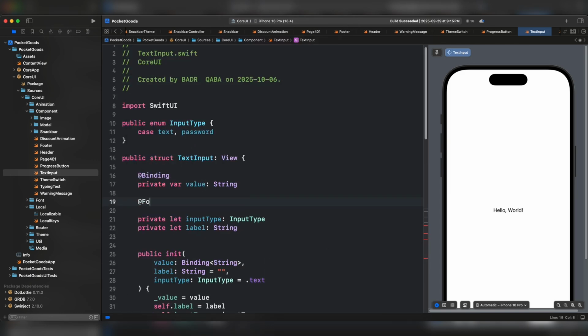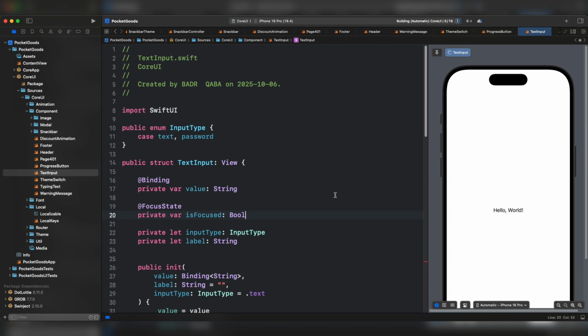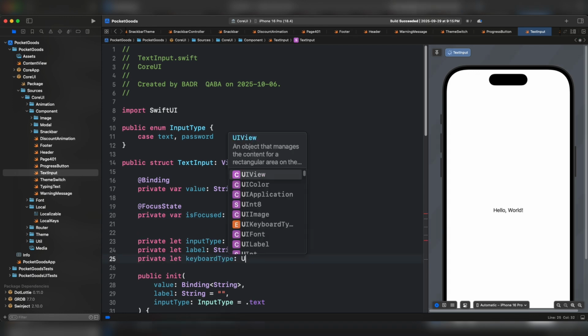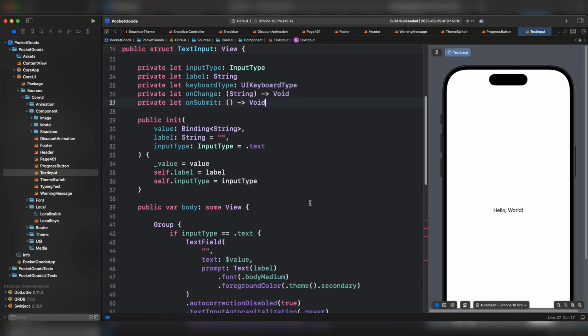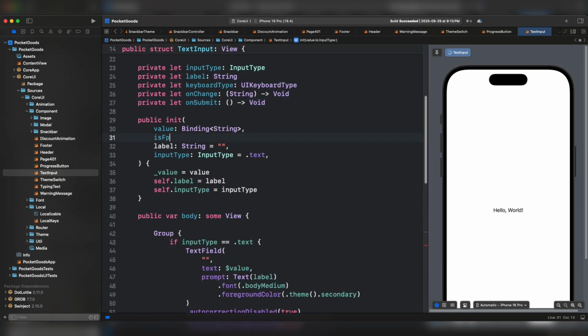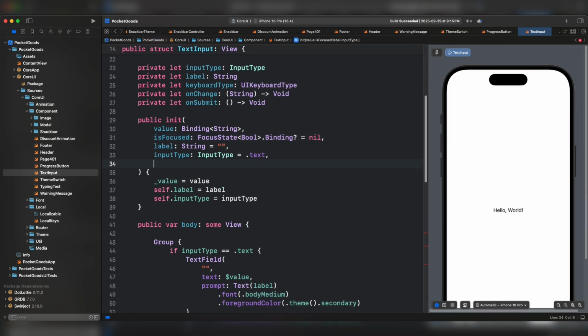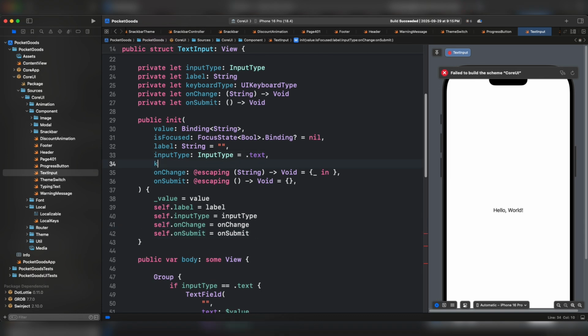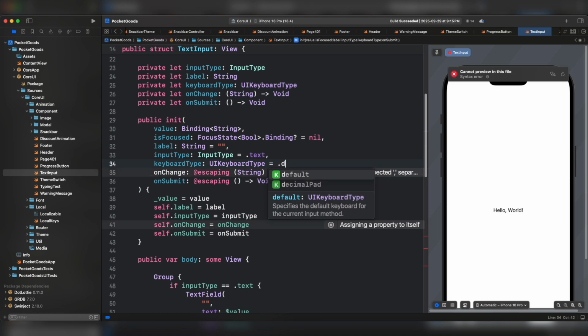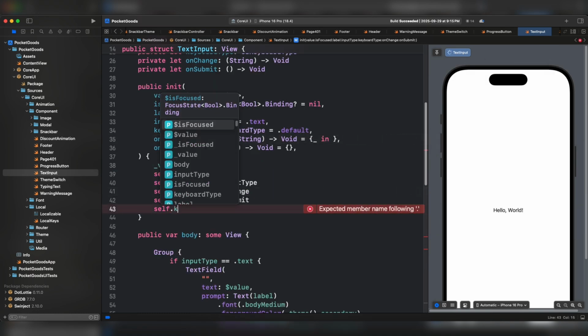The focus state is focused, and we need the keyboard type of type UI keyboard type, on submit and on change. Let's add those to the initializer. Is focused state, and we have to specify here the type of this, it's boolean, and it is a binding equal null. On change and on submit, let's initialize those, and we have to create here the keyboard type of type UI keyboard type. By default, let's add here comma, and keyboard type equal keyboard type.